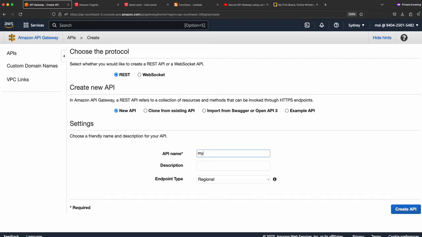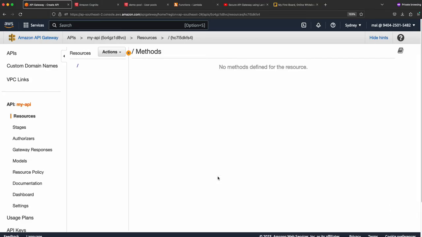I'm going to create a new one and give it a name as API. For the endpoint type, if you want more performance, you can use edge optimized, or if you want to keep it within your VPC, select private. I'm going to select regional, where this endpoint is going to be exposed to the public, that means the internet, anyone can access. Click on Create API.